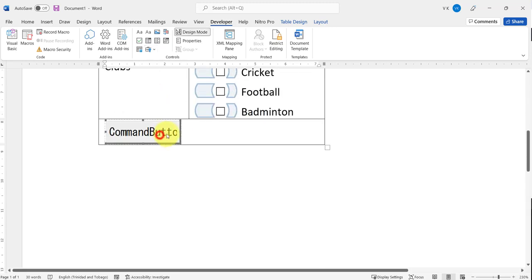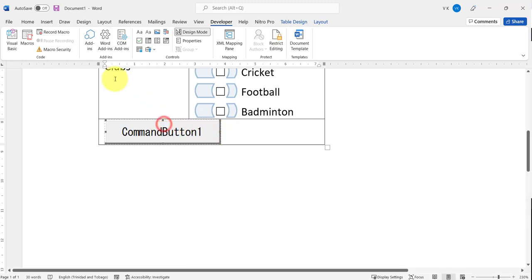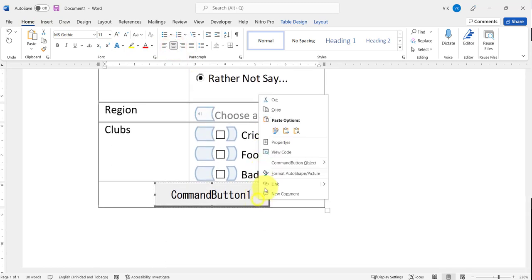So when I click it, the button is going to show up like that. I could probably widen it a little bit. And then, I could probably center it by pressing Control E. Or I could go from home over here and change the alignment of the button itself within the table. So I put it in the center right now. And what I'm going to do is I'm going to right click and choose View Code.